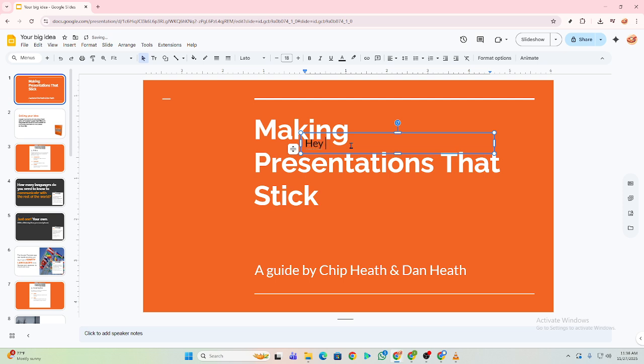Once the text box is selected, look at the toolbar at the top. You'll see the border options, things like border color, border weight, and border dash. They might be small, so just hover your mouse over them if you need a little hint.